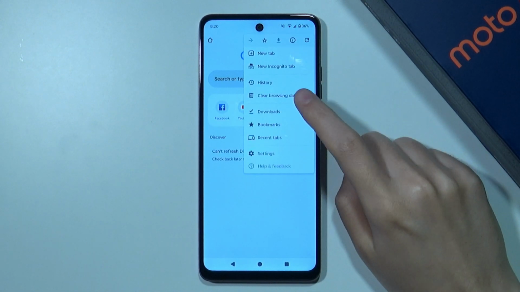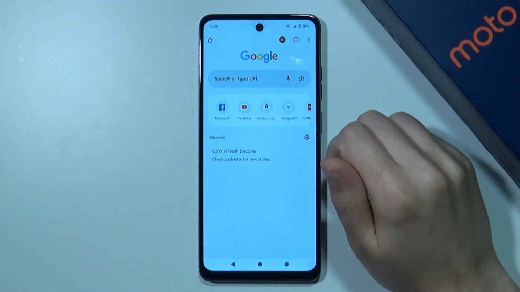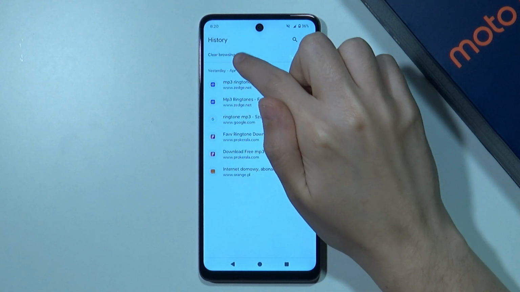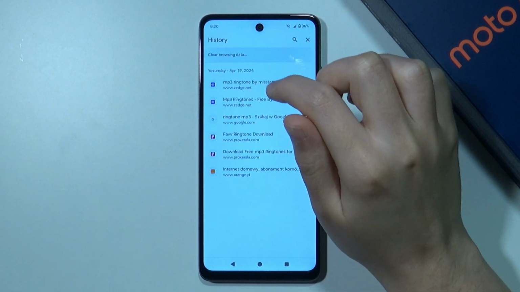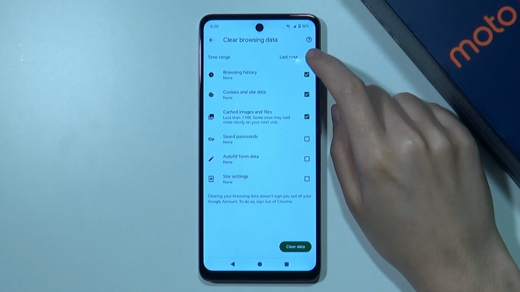Now, if you don't have this clear browsing data here for some reason, then you can go to history instead, and then in the history you will find the clear browsing data over here at the top below the history text, so you can tap on it, and then here you can see the same things once again.